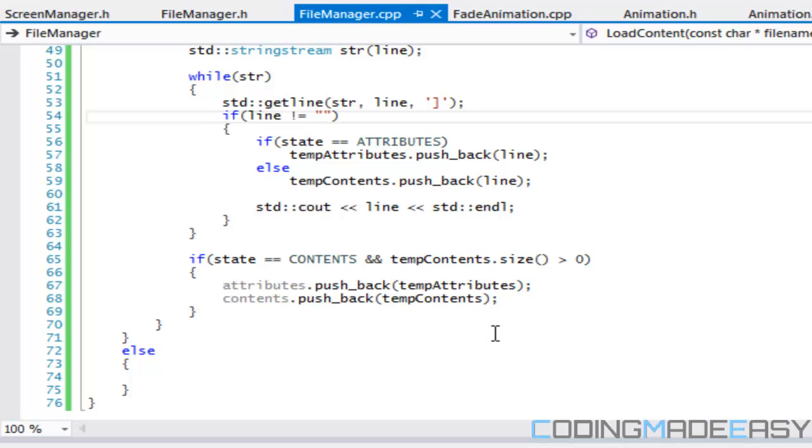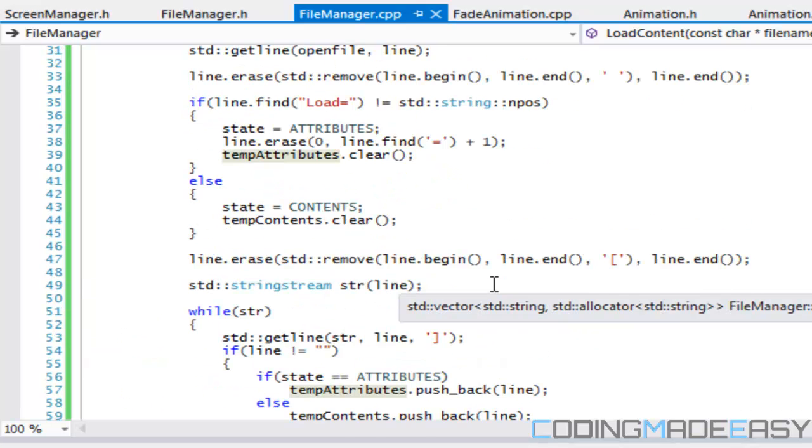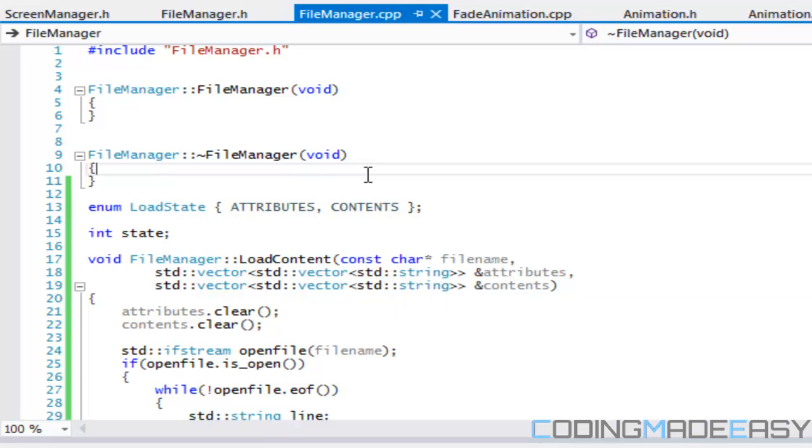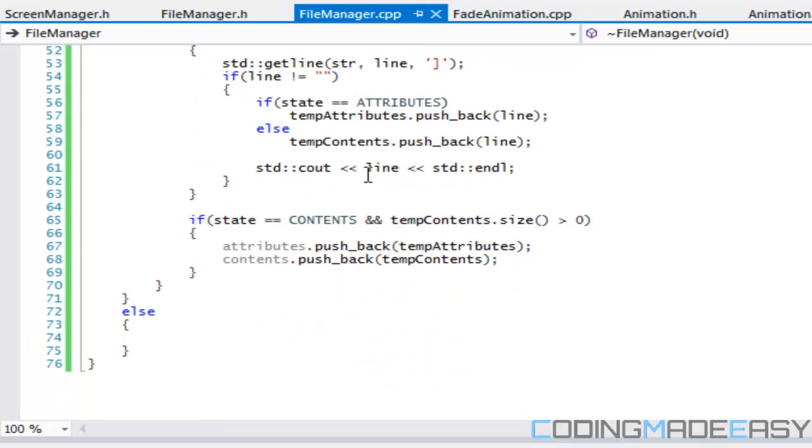Hello everybody and welcome to your, I believe, 15th tutorial. And in this tutorial, well, we basically finished off the file manager class. We know how to load in attributes and contents, right?